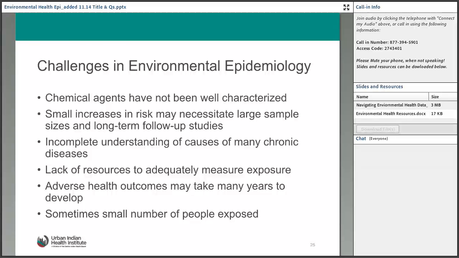A lot of these chemical agents haven't been well characterized because really small increases in risk, you can need a long follow-up time and or a large sample size. A lot of the environmental exposures, the concern is on the outcome of chronic diseases, which may have multiple causes. There may not be just one cause for a chronic disease, but it may be nutrition and a chemical exposure and something that we don't even know how to measure yet. There can be a lack of resources to measure exposures. We have health outcomes that can take years and years. Most of those chronic diseases take a long time to develop.